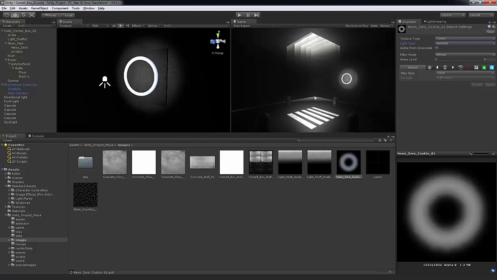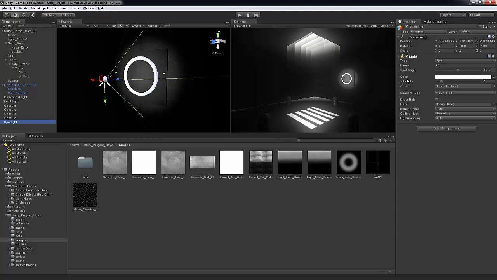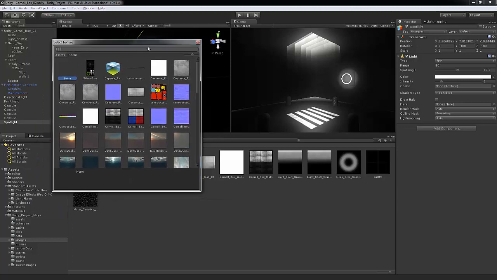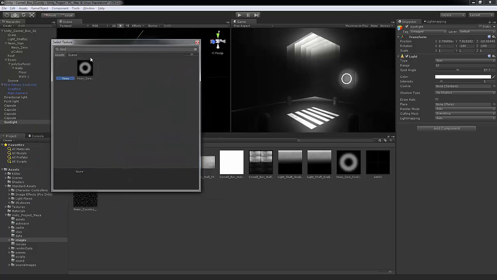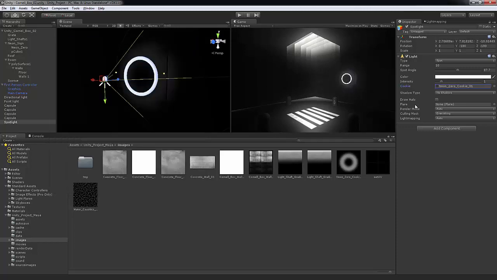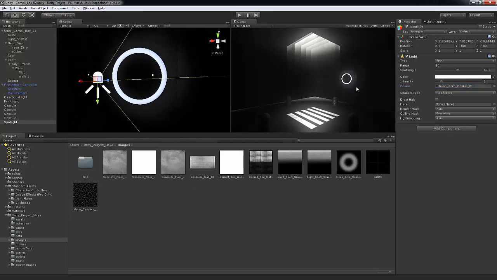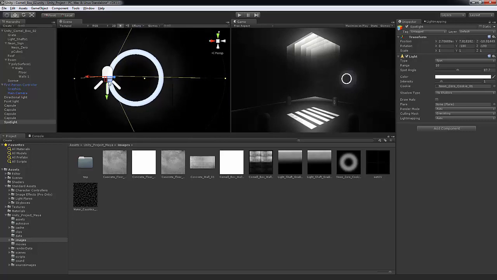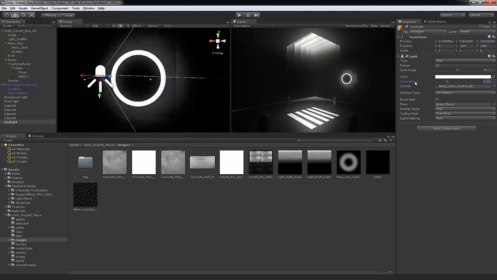All right, now that I have that cookie, what I need to do is come over here to that spotlight. And right here on the spotlight, we notice we have this little cookie input, and currently there is none; it just says none texture. If I click on that, it's going to bring up my texture dialogue. And I'm going to type neon, because I knew I called this thing neon zero. And there's my cookie. So I'm going to double click. And if you'll notice, immediately in my scene view, my light source went from illuminating evenly within that circle to now there's no light being output in the middle of the circle. Which is very nice, because that is the exact effect that a neon light has.